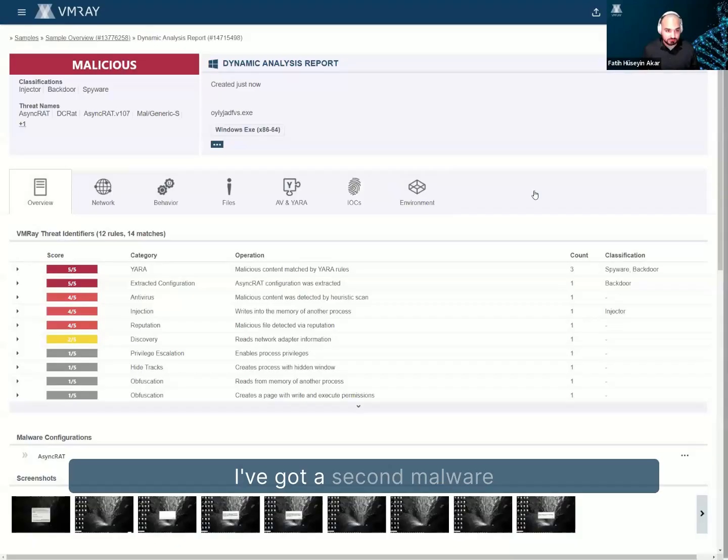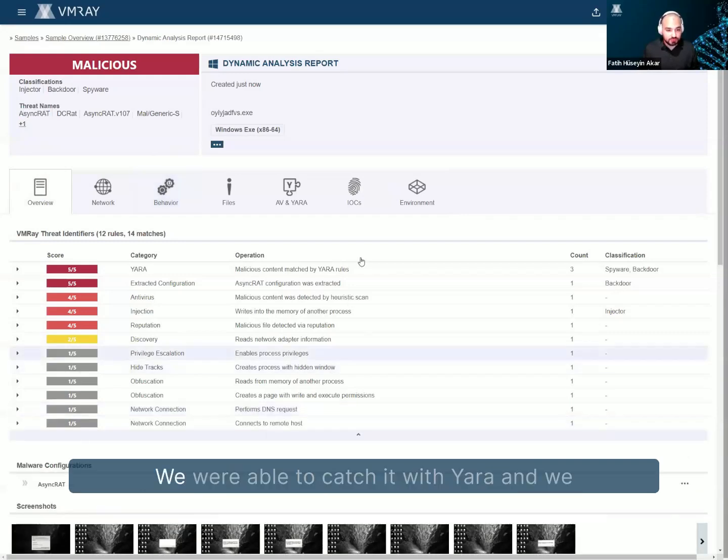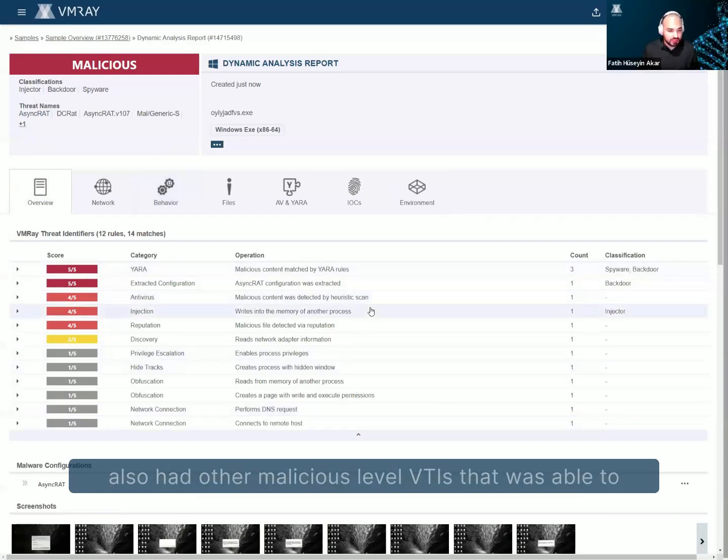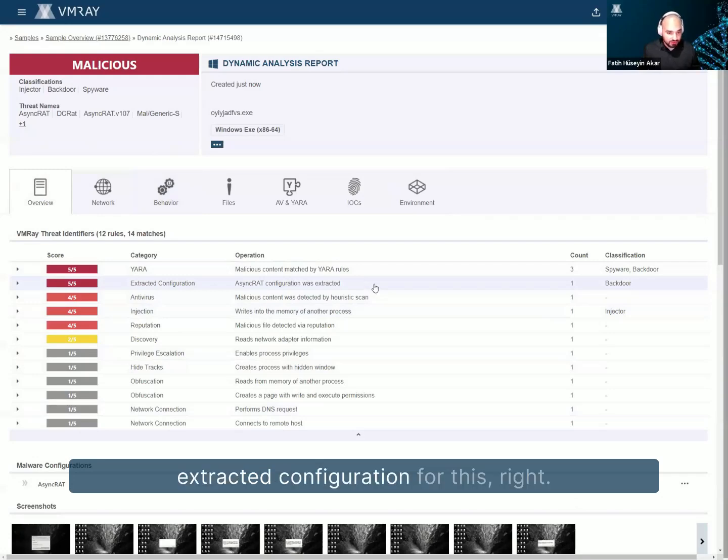We've got a second malware in here, which is an executable file, but it's also classified as AsyncRAT, right? It's malicious. It's classified as AsyncRAT, and it's just kind of like an info stealer spyware, right? We were able to catch it with Yara, and we also had other malicious-level VTIs that were able to catch an injection attempt. Maybe even it went through, but we also have the extracted configuration for this, right?